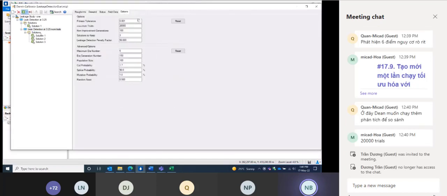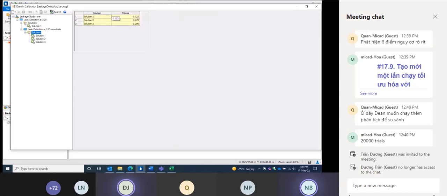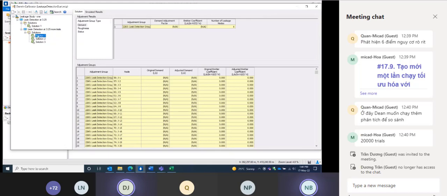Okay, so if you check your solutions, you'll see that solution 1 has the best fitness, of course. If you highlight solution 1 here, we can export it so we can check it in our drawing. So we can actually see where our leakage nodes are. And that's what we're going to do.